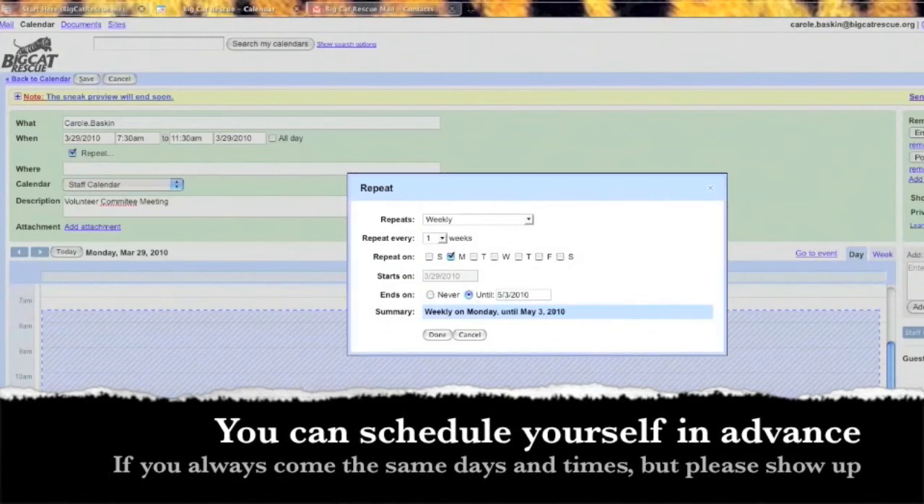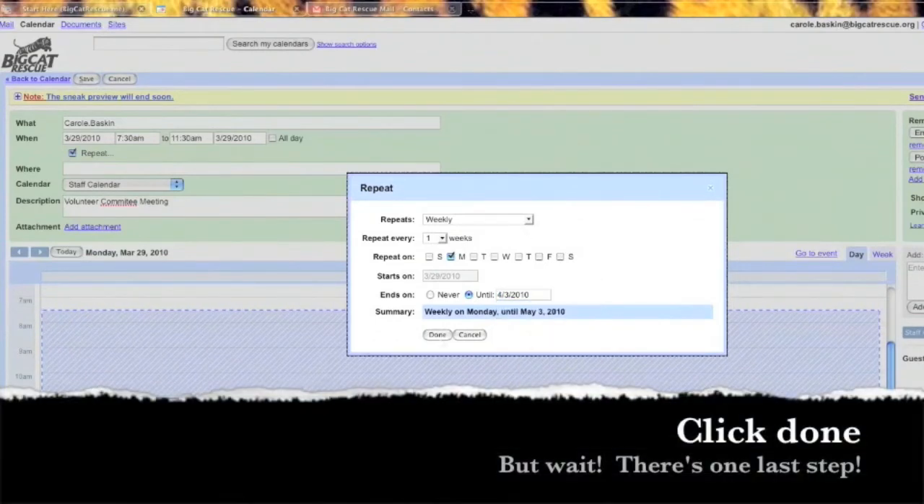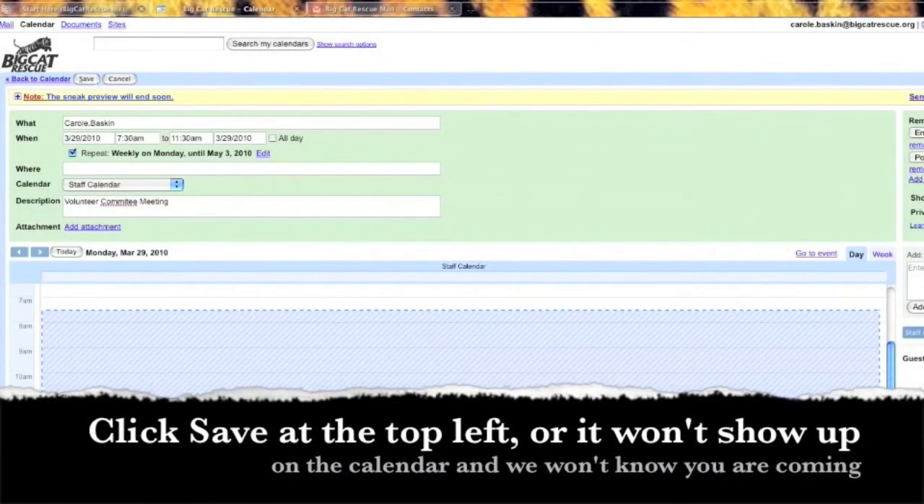You can also set these up to repeat, so like if you're going to be coming in the same day and time every week, you could set that up so that you only have to enter it once, and then if you see that you're not going to be here, you could delete that one instance, or you can go back and change it at any time.